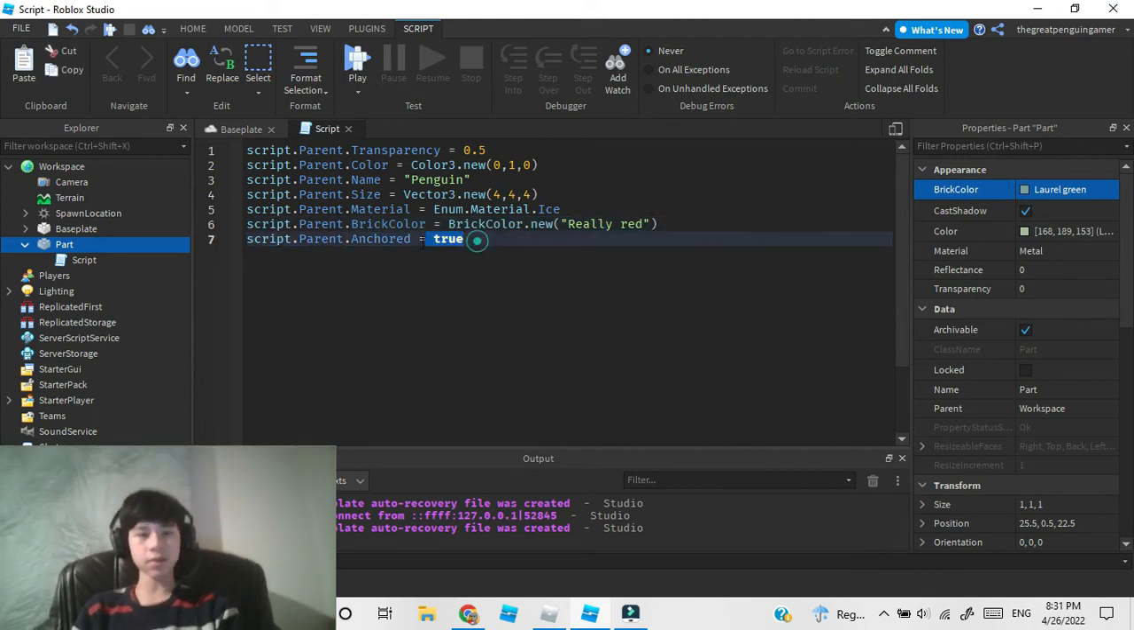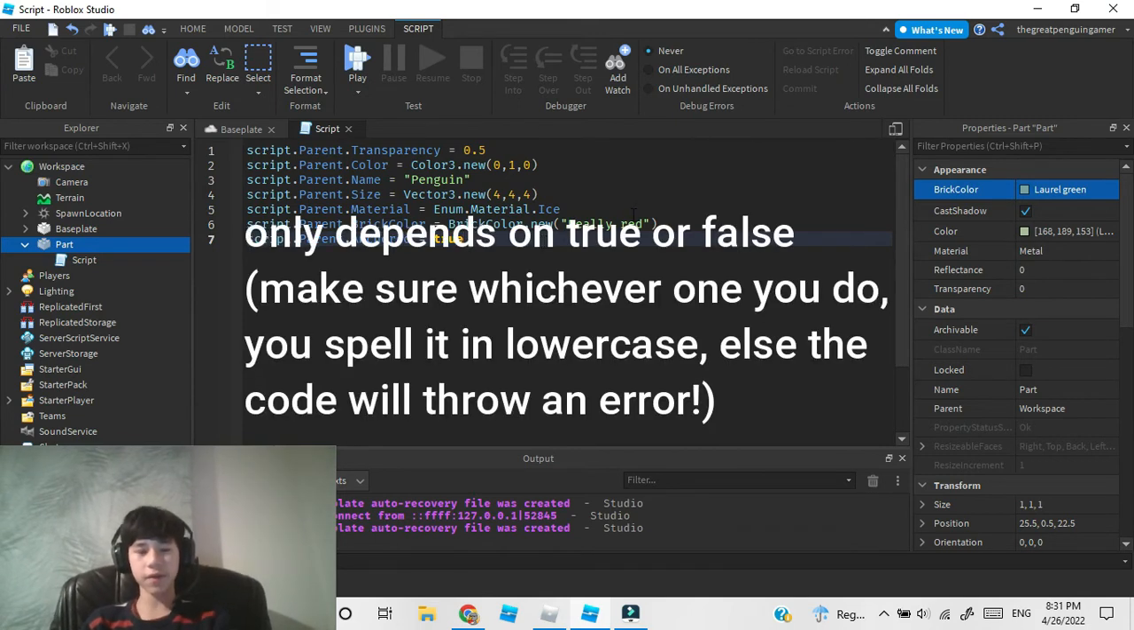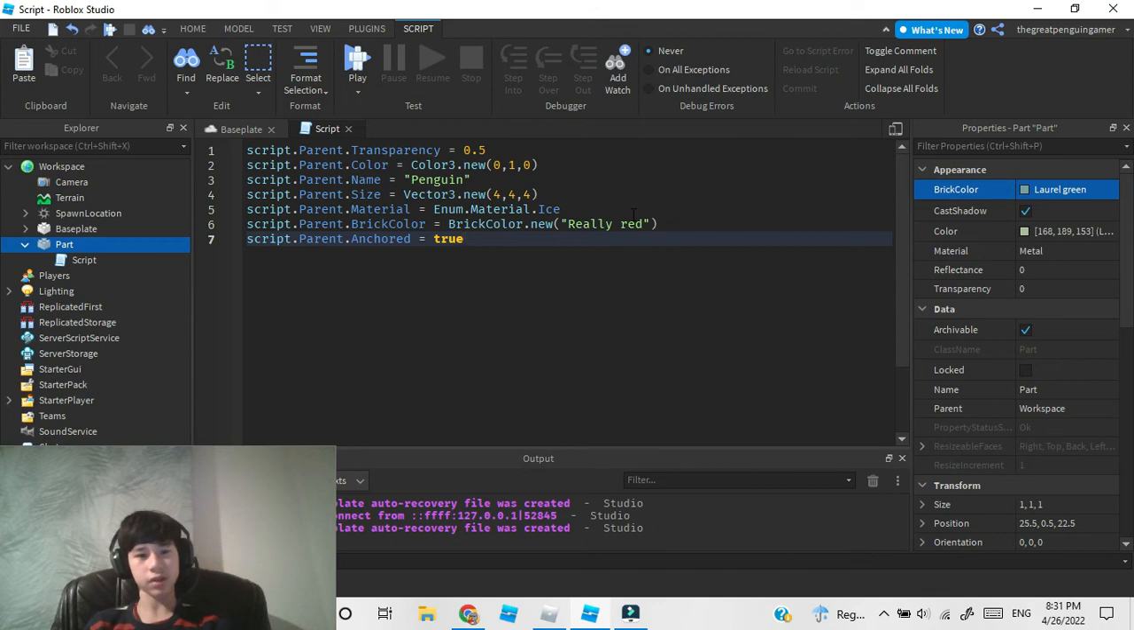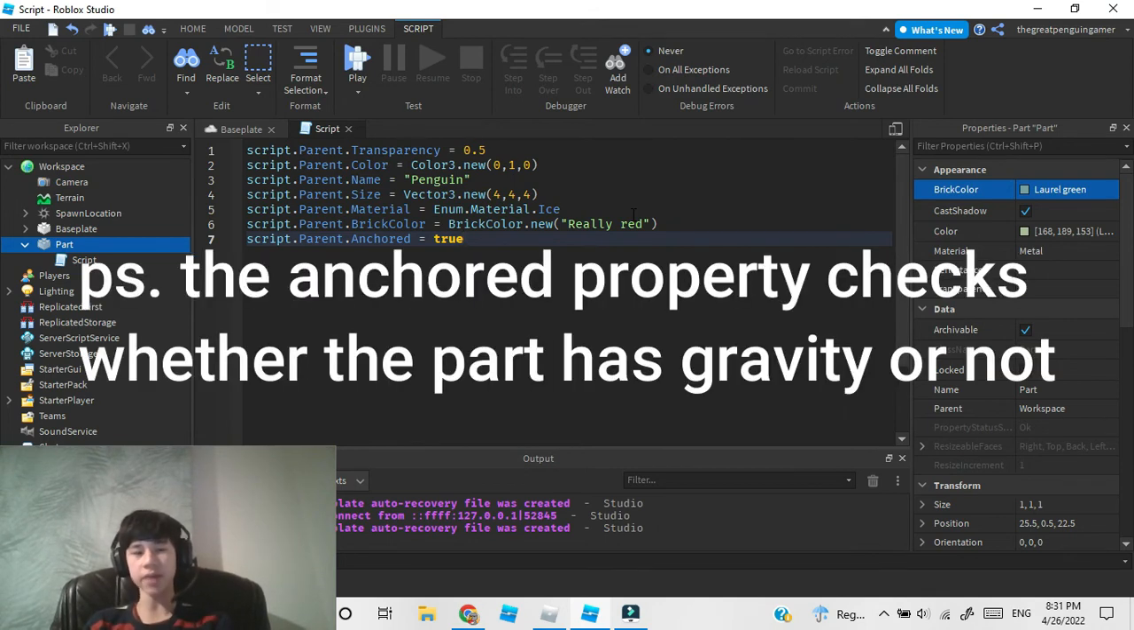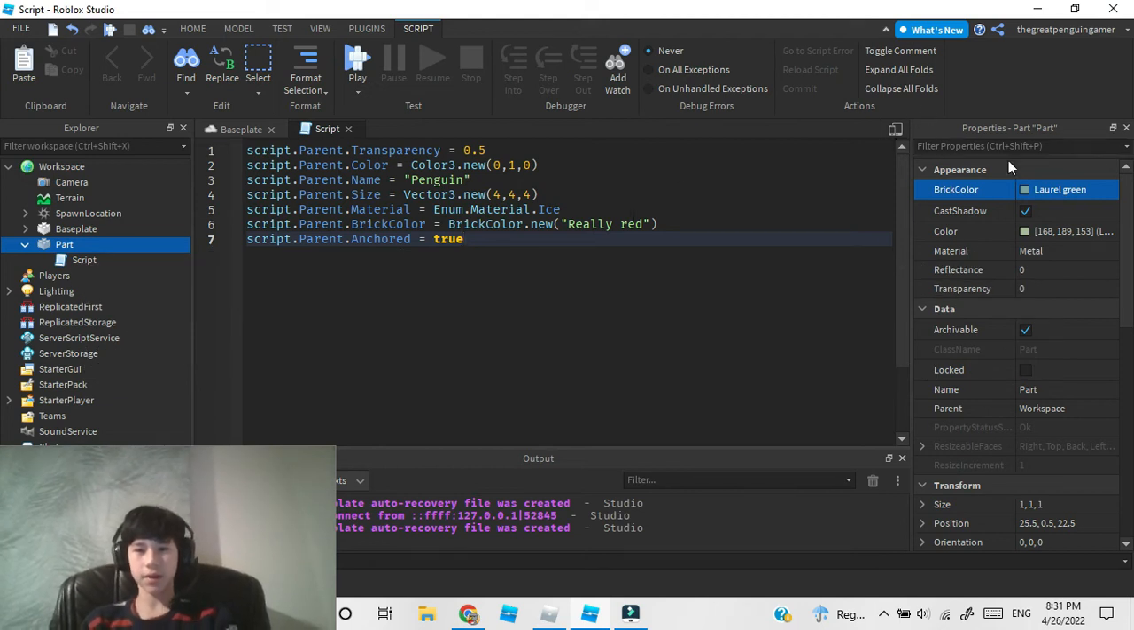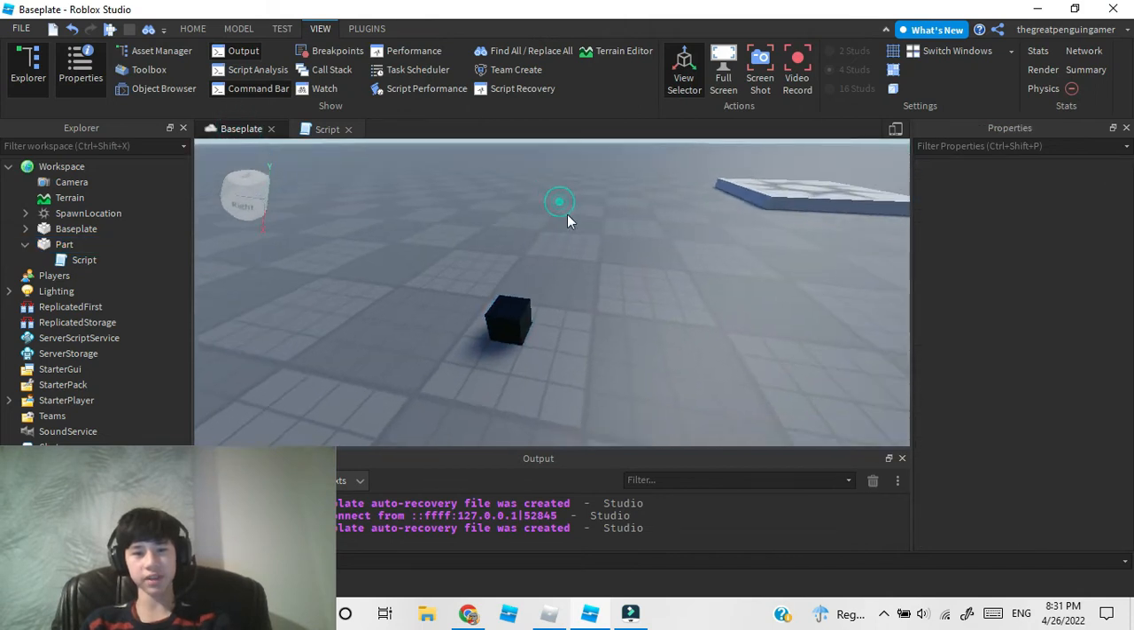And the anchor, so the anchor uses a Boolean value. So this value only depends on true or false. So if the anchored is true, it's anchored. But if it's false, then it's not anchored. Yeah, you get the point. Okay, let me just change it back to black. I like black. And now let's see what crazy stuff happens to this part.